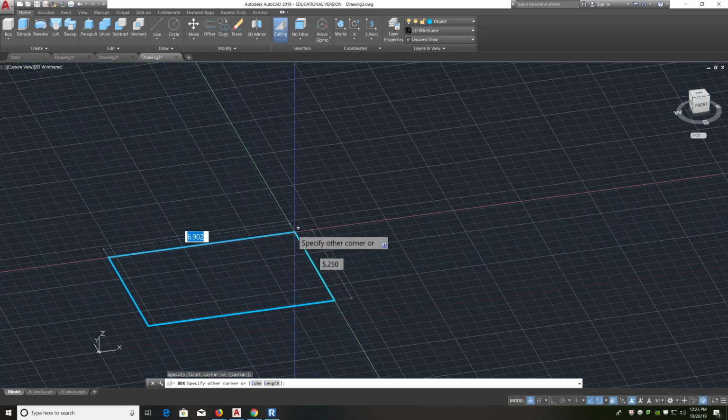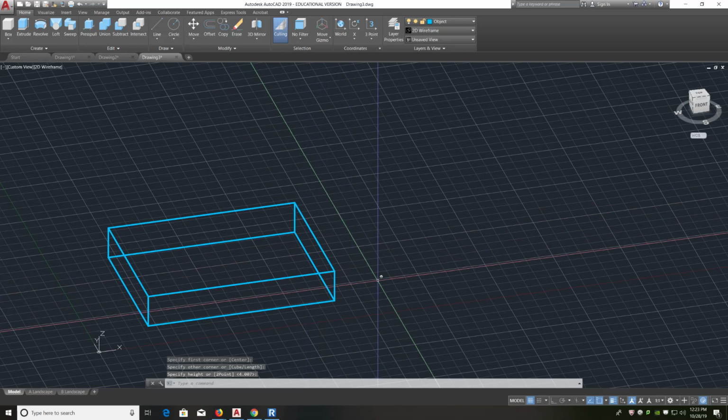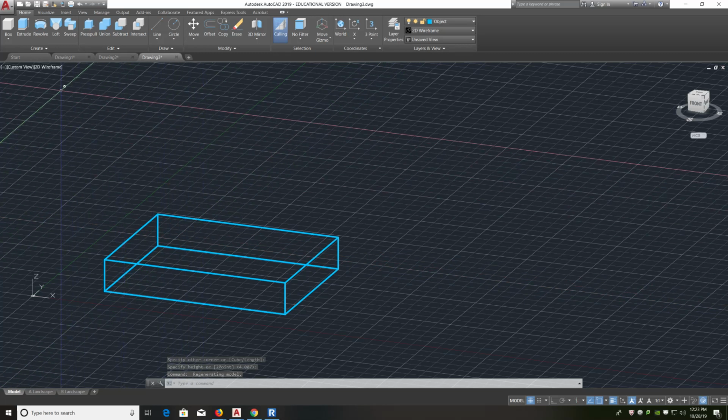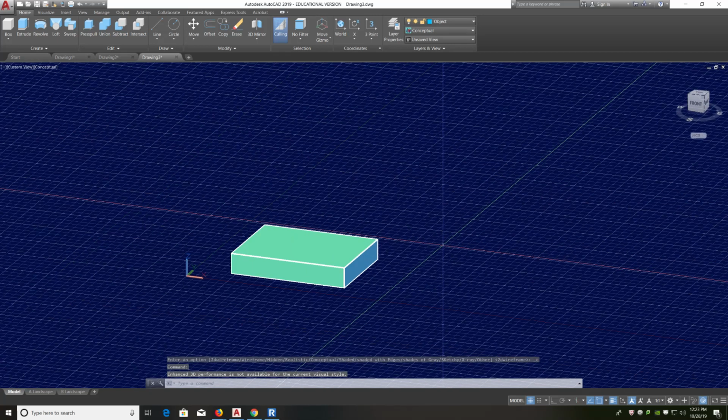And I'm going to create a box with some height, doesn't really matter. And I'm going to change this out of 2D visualization. So I'm going to go up to 2D wireframe and then change to, I like conceptual for some reason.